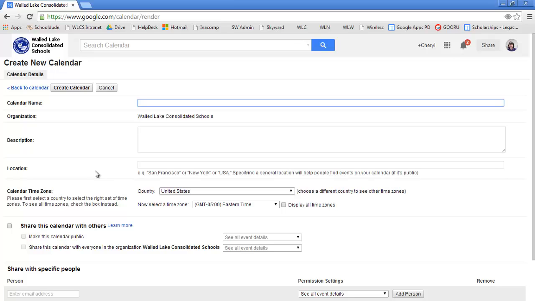On the next screen, give your calendar a title. Next, you're going to want to go through the remainder of the settings. The organization is going to be Walled Lake Schools. You can add a description if you'd like. You can add a location if you'd like. In the calendar time zone, verify that it is set to Eastern Time.